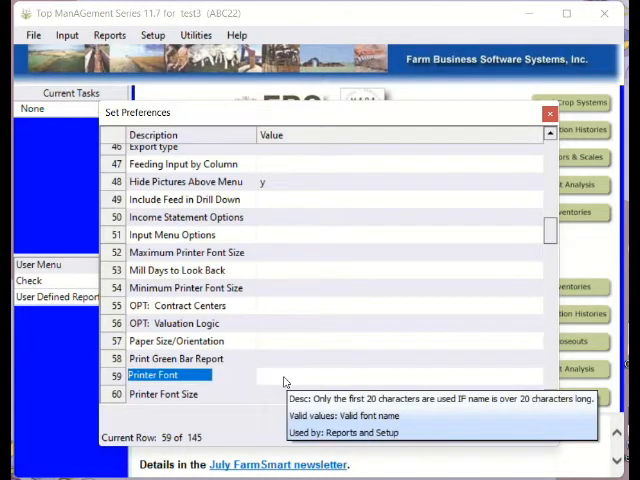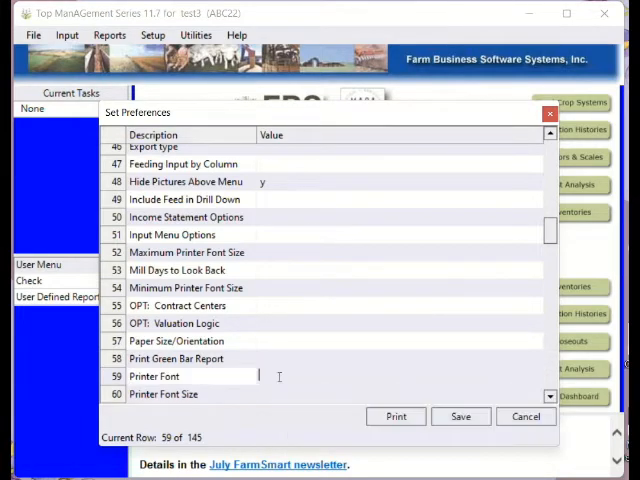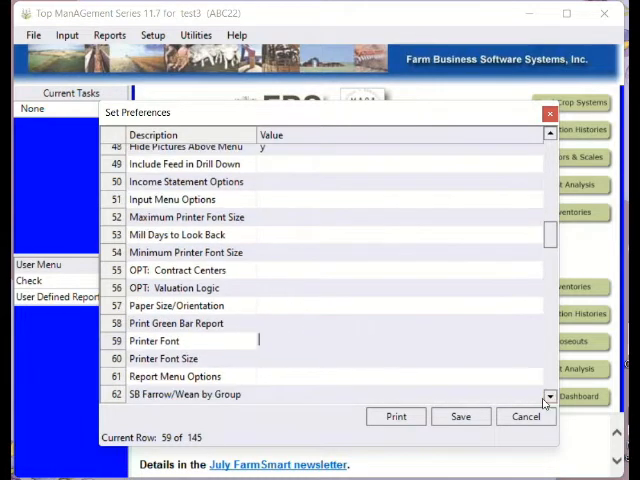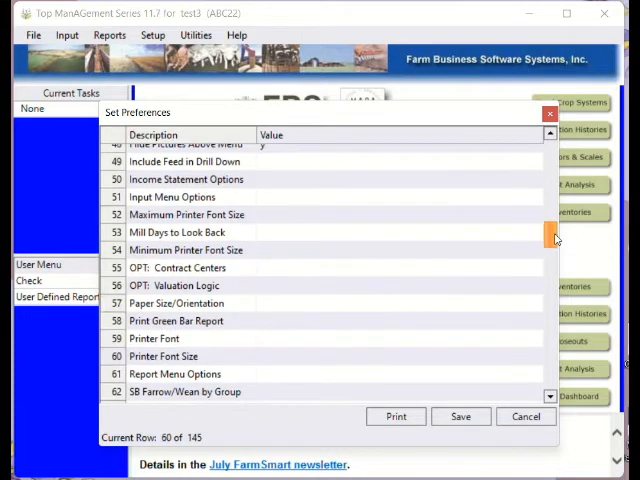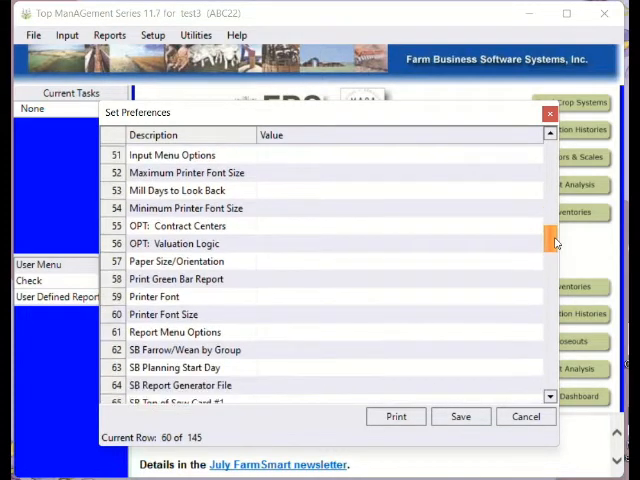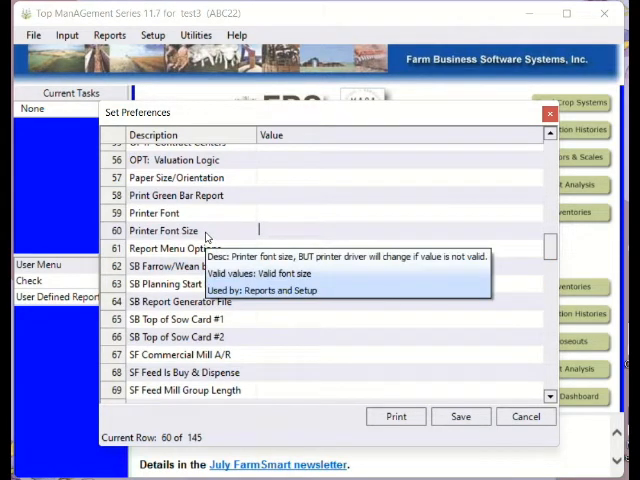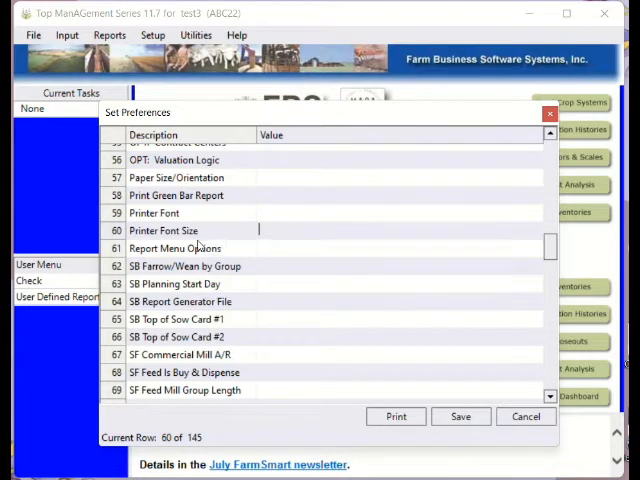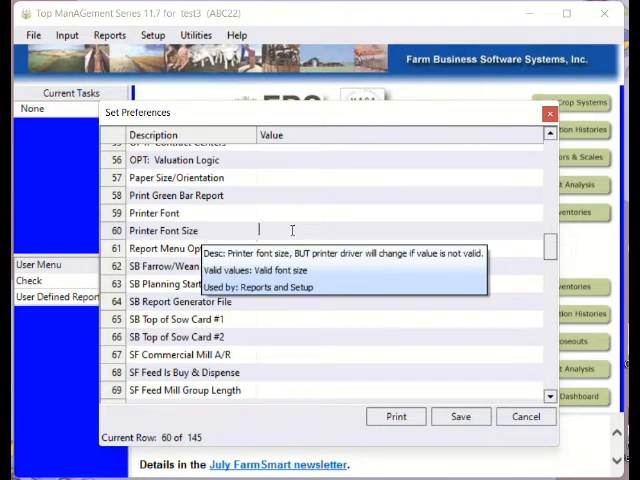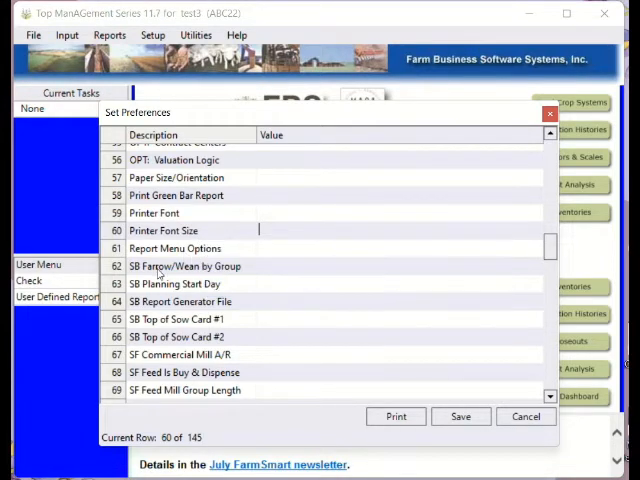Printer font is the font that you want to use on all your reports. It has to be a valid font that is installed on your computer. So like Arial, Times New Roman, Courier, whatever those might be. You just type that in there. The default printer font size, this is for all reports and everything that the printer prints. You can set that size. Usually this is controlled by your actual printer setup, but you can override it by putting in a different printer font size here.